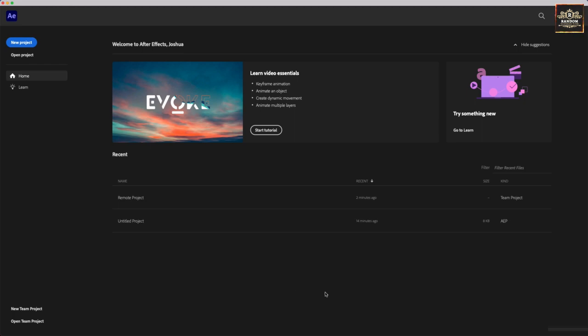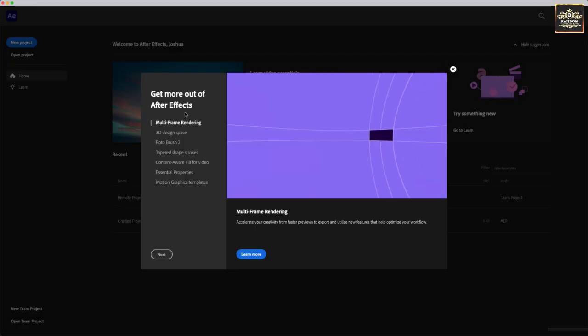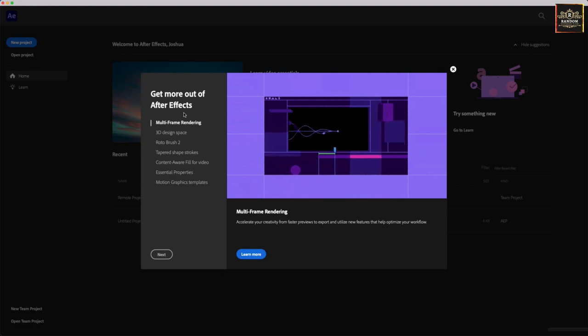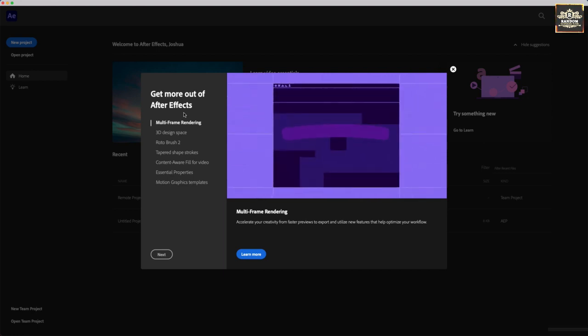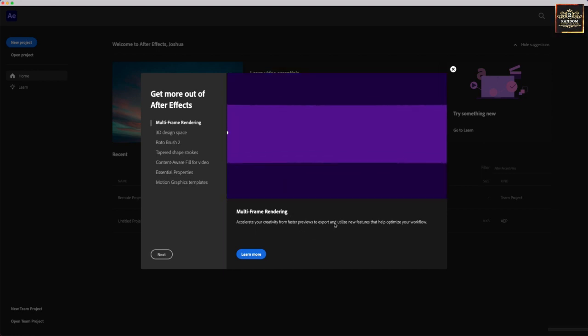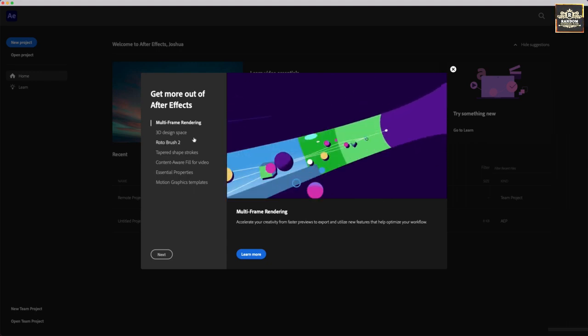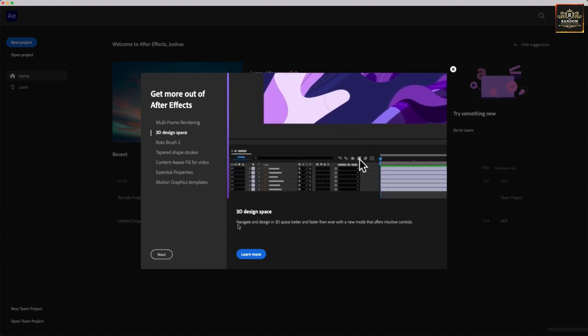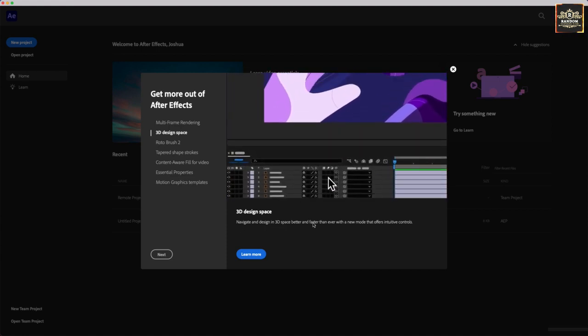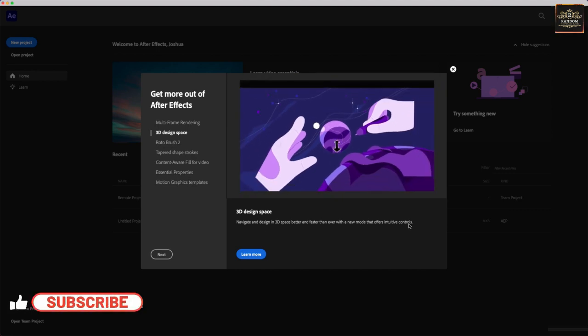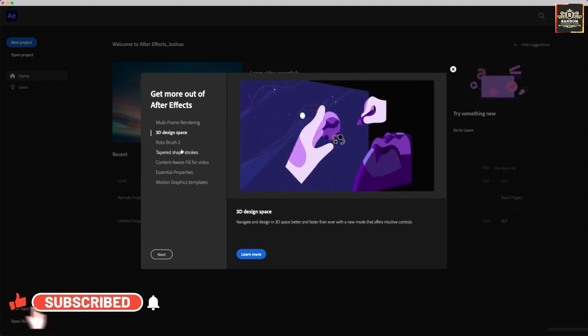About what's new in Adobe After Effects 2022, shall we? Go up here to the little gift icon, and you'll notice "Get more out of After Effects." So, multi-frame rendering: accelerate your creativity from faster previews to export and utilize new features that help optimize your workflow, okay? 3D design space: navigate and design in 3D space better and faster than ever with a new mode that offers intuitive controls. Very cool.